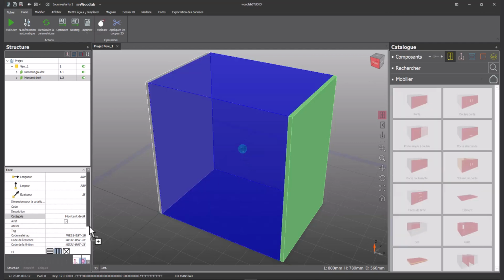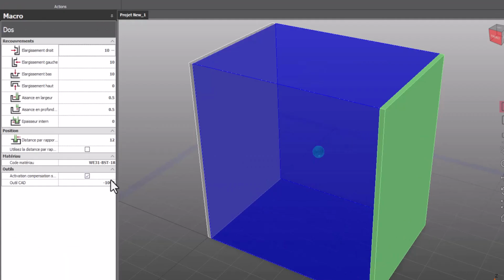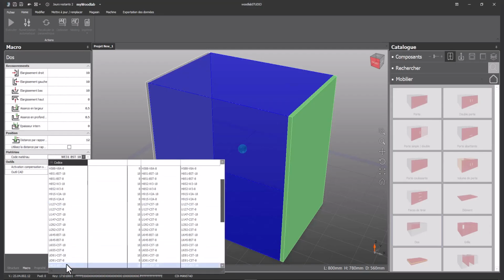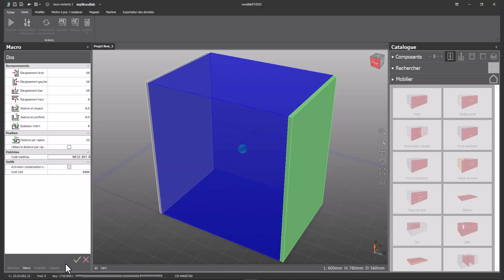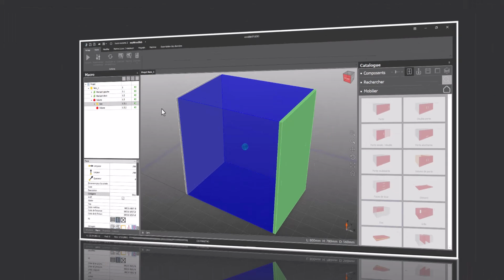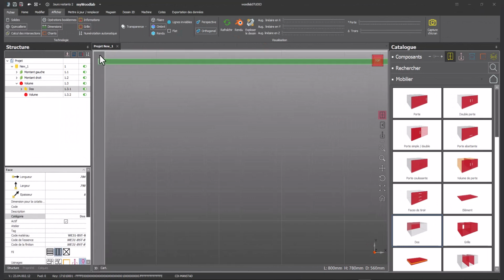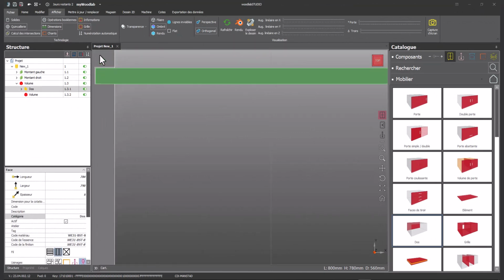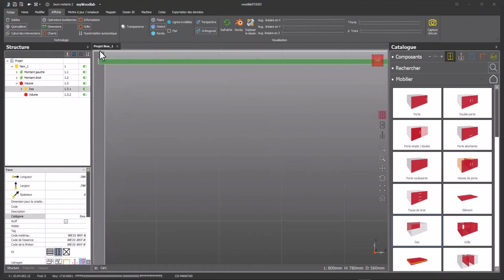I now drop a bag represented by a volume. This triggers a contextual window allowing me to manage the groove for the bag but also the material, in this case 8 mm thick. As you can see, I have two tolerances, in depth and in width.